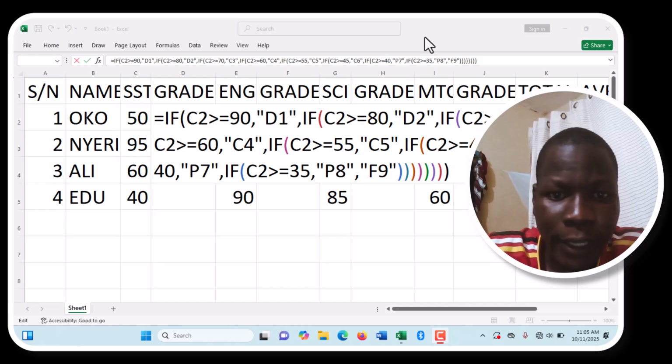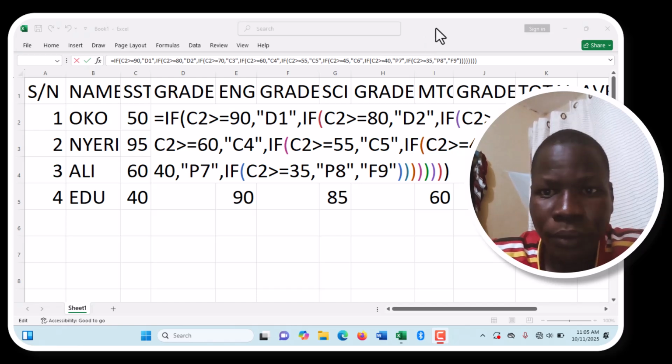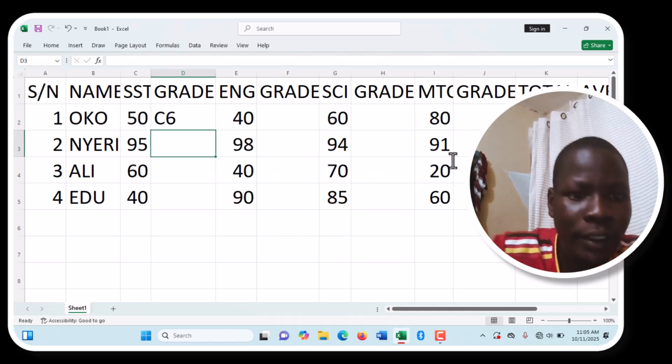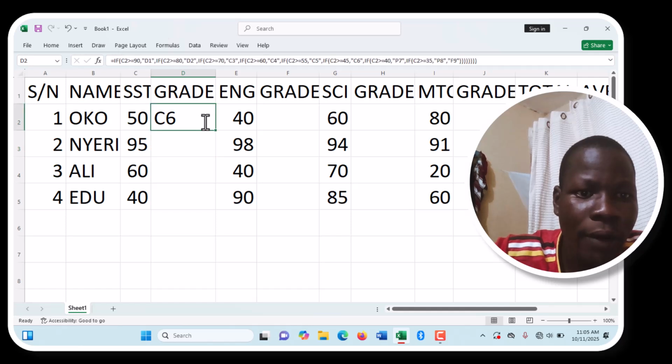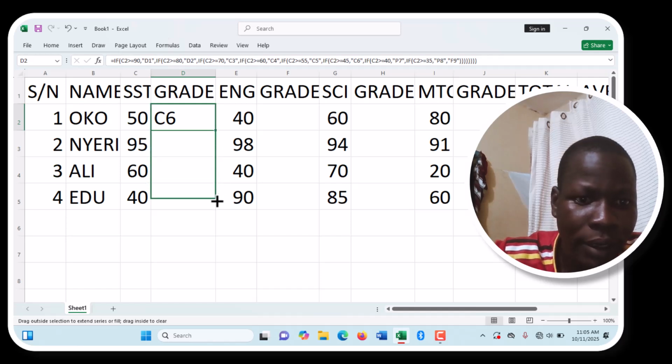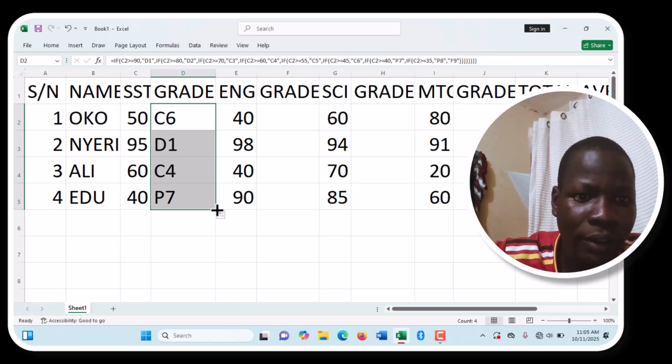We press enter, and it has entered. Now we can see our grading is here. This 150, that is grade 6. I drag it to get the grade for those other ones, and you can see the grades.